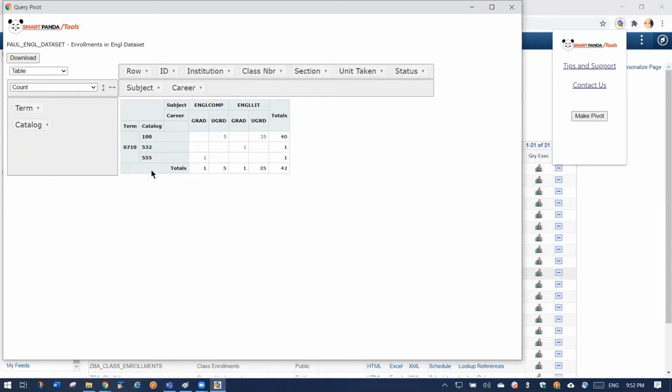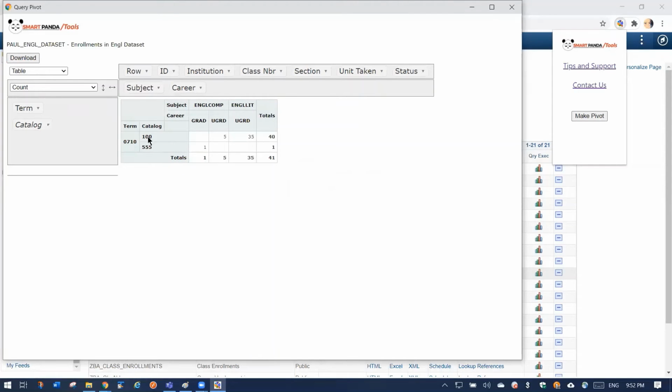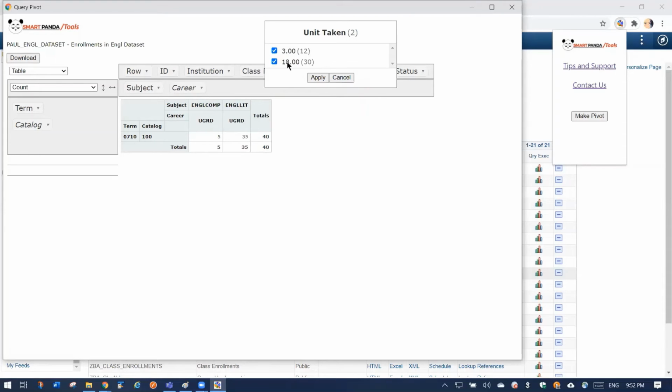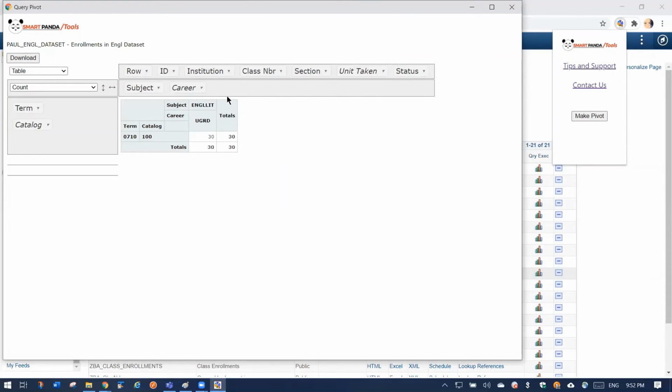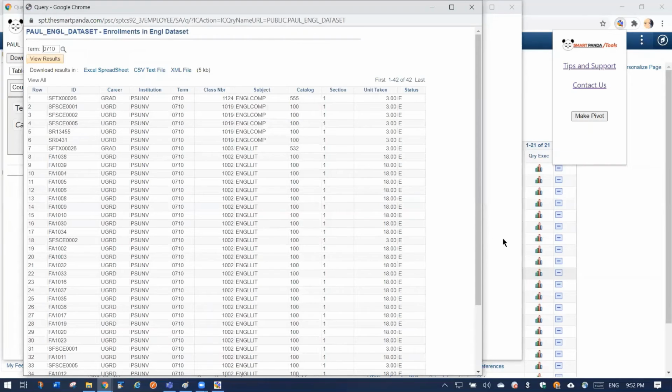I can drill down. So you see I have 3 catalog numbers here. I could drill down and see only 2 of them. You can see it's dynamic. Or if I want to see only undergrad, I can deselect grad. So I can filter my data. I can filter here as well. So if I want to see only the 18 unit ones, it's all dynamically responding, and it's just responding to the data set that's in my query.